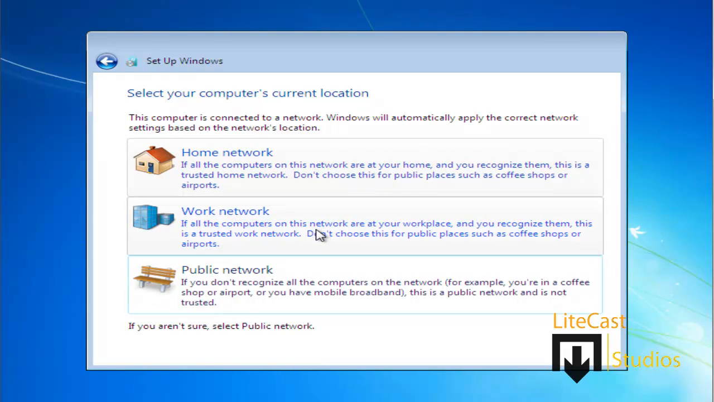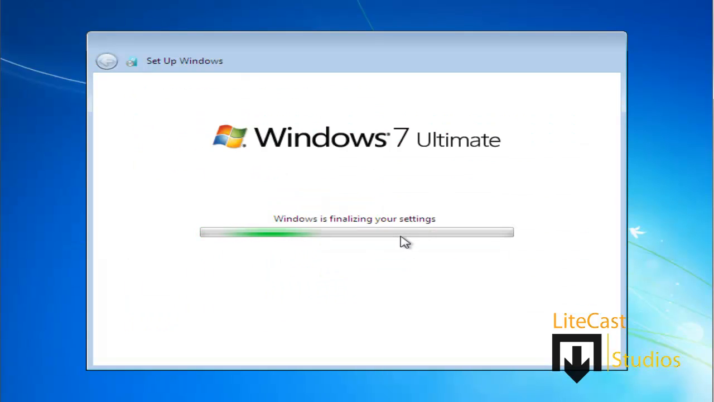And we're going to set it as our work network. You can change it to your home network or your public network if you want, but I'm just going to set it as work network. Now Windows will be finalizing my settings. And once it's done, that's about it. You'll be able to log in, and you'll be done with the installation.